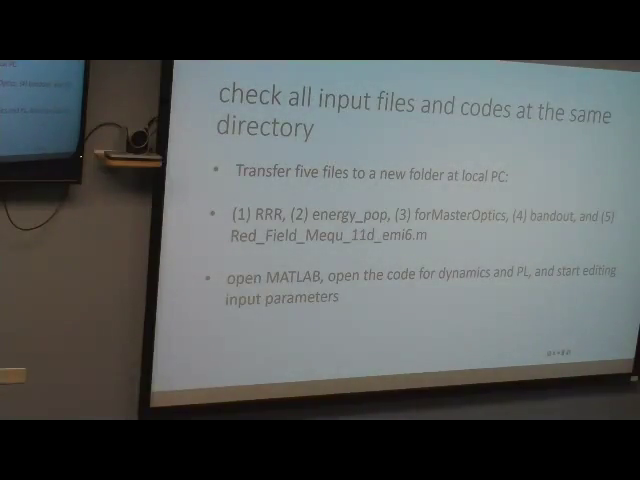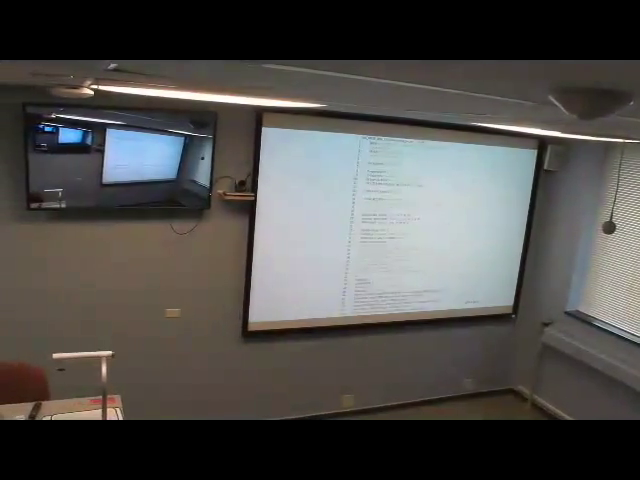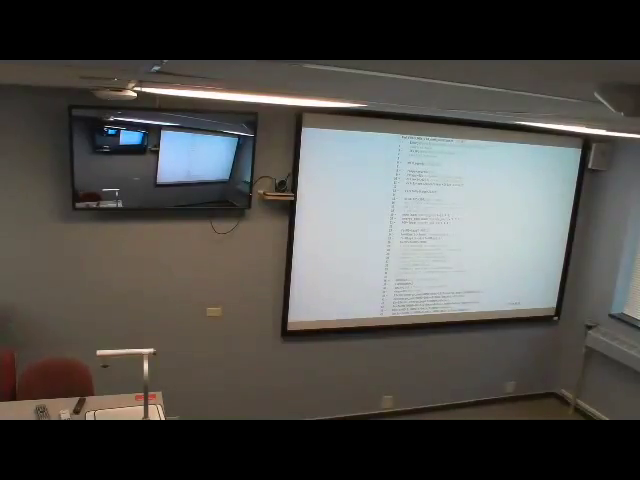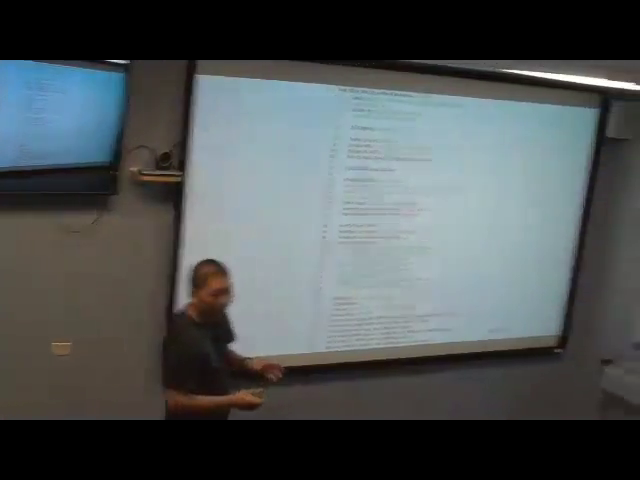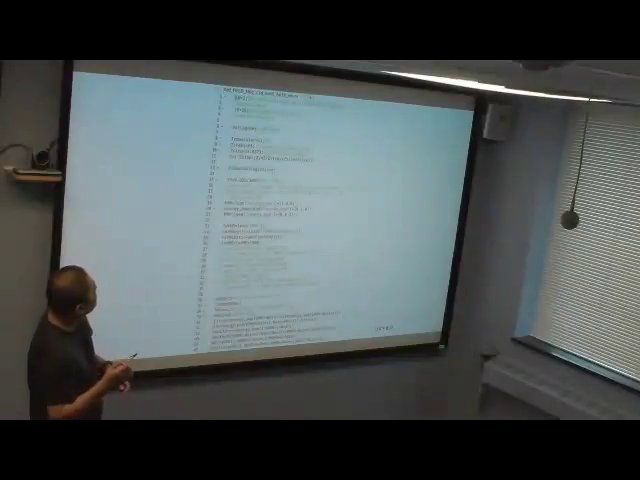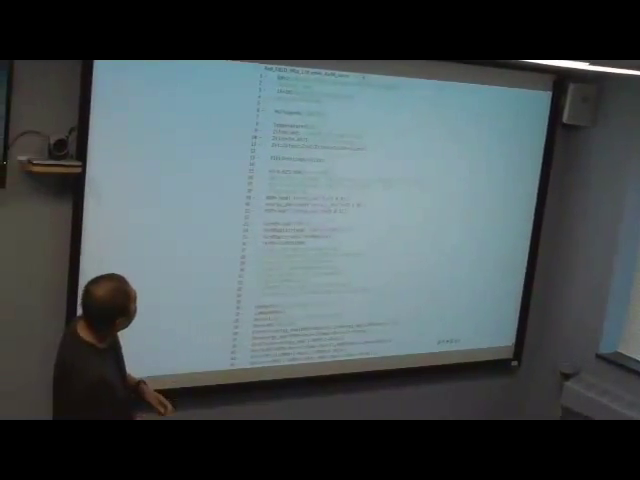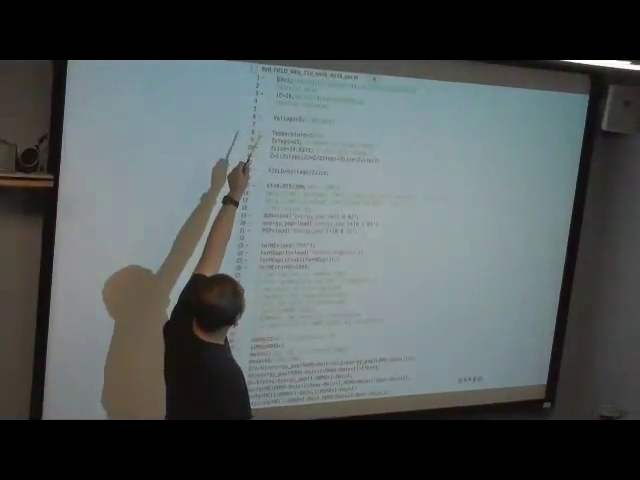This is just a standard procedure, so we need to transfer these files to a local PC and just run the code. I guess the code is basically the same as the one mentioned by Aaron. I guess there is some small fraction added, so you do not need to modify it. The only input you need to modify is just the initial conditions.